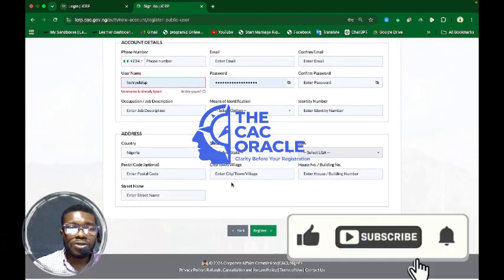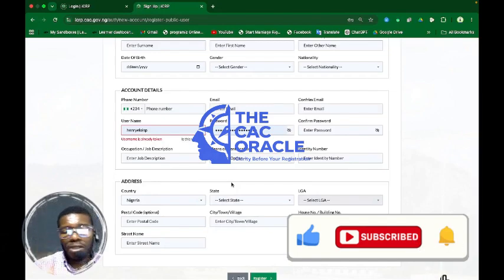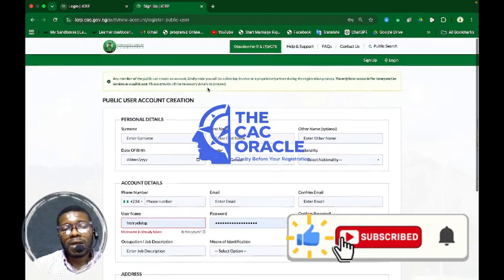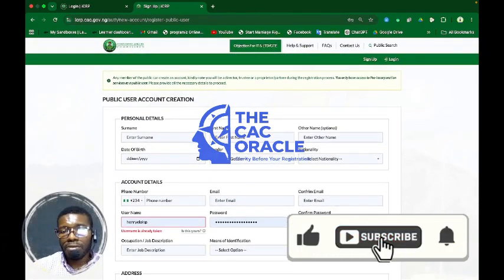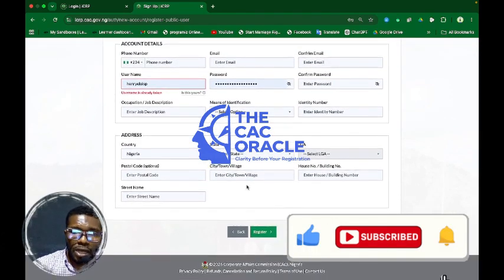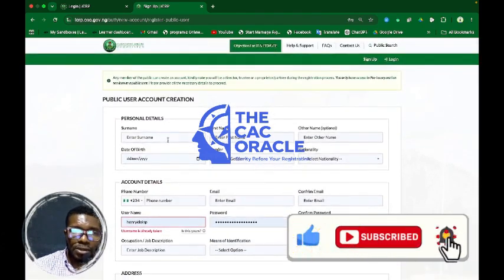Make sure you fill these details with the details on your NIN, because that is what is going to apply on your portal.